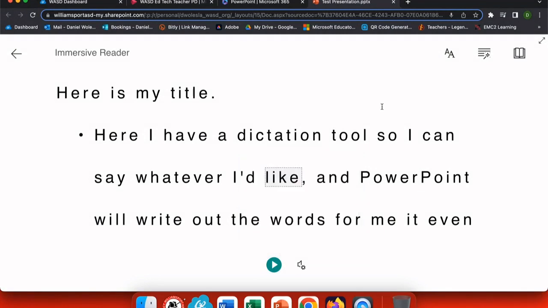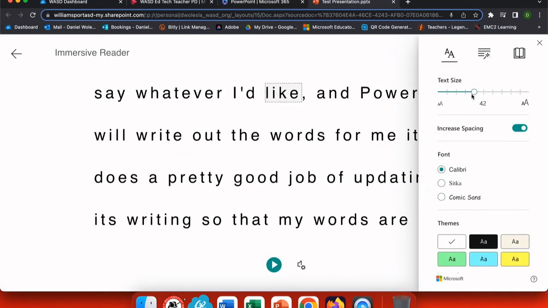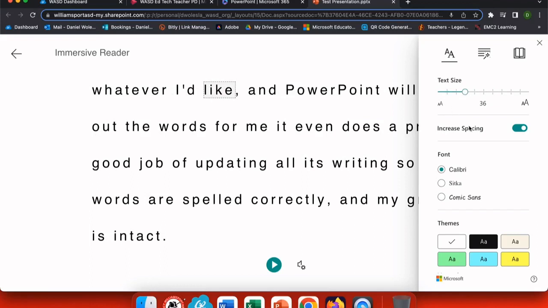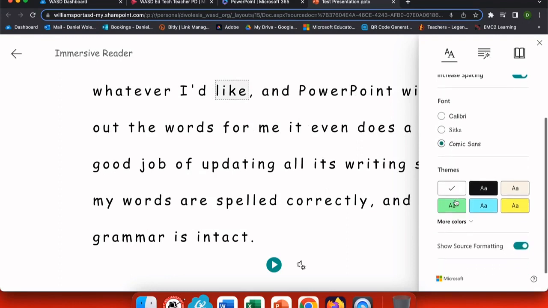Once I've made my changes, I have some other options in the top right. I can independently change the text size to make it more visible. I can increase or decrease spacing, or I could choose Comic Sans as my font. This is really helpful for students or people with dyslexia. I also have an option to change the theme colors if that's an issue for me.